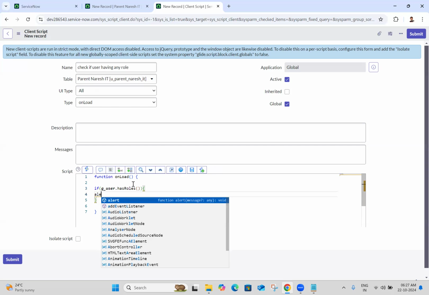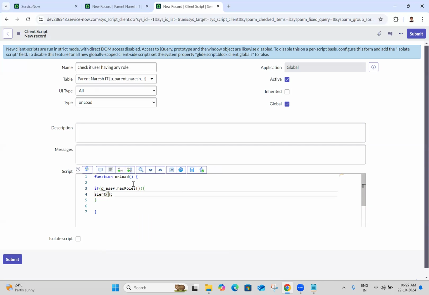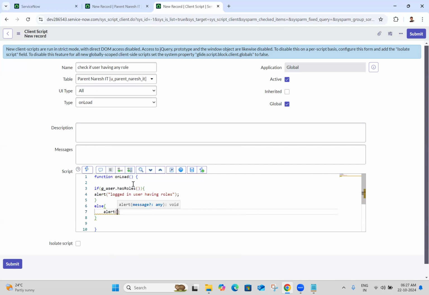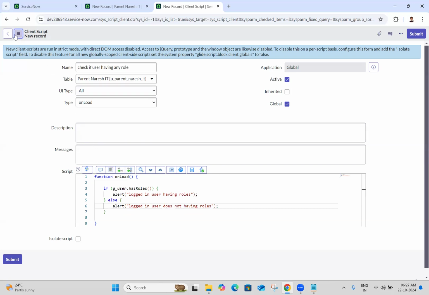Alert: logged in user having roles. Else, alert: logged in user does not having roles. So I just write it like this.